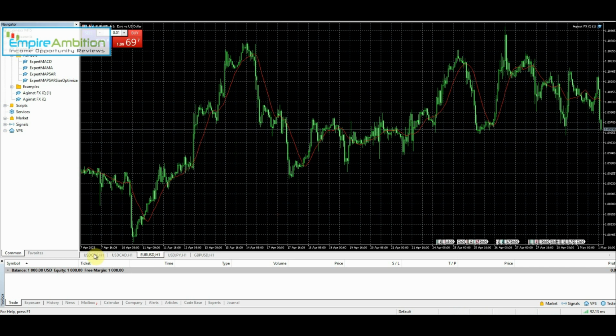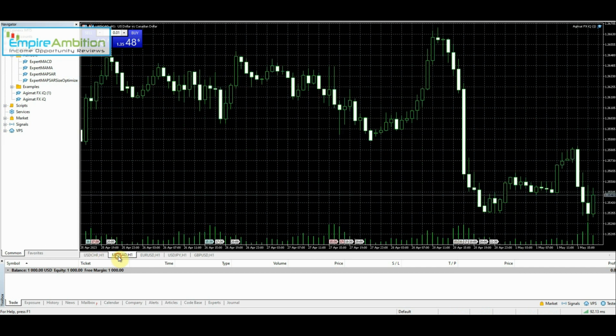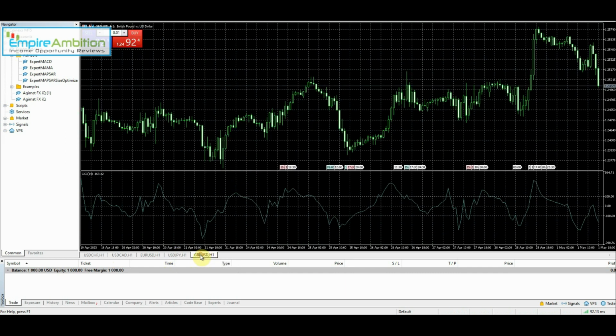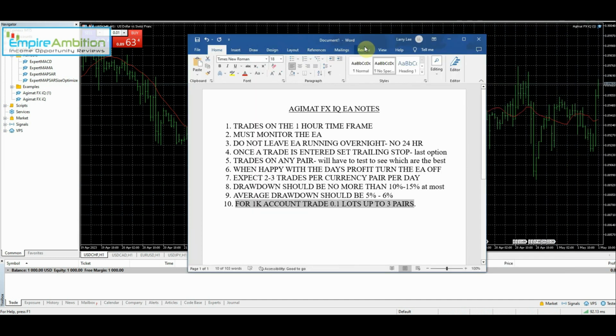All right, folks, you can see here, USD Swiss franc, we have Agimat FX IQ there, USD CAD, Agimat FX IQ, Euro USD, Agimat FX IQ, and that's it for the time being. We're set up on the 1 hour chart, and we're going to let this run until about 2:15 or so, and we'll see if we can't get a couple trade setups here. And we'll try to just do exactly what the vendor told us and see how things turn out.